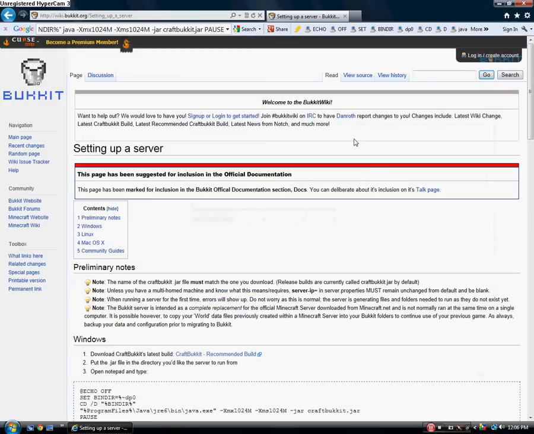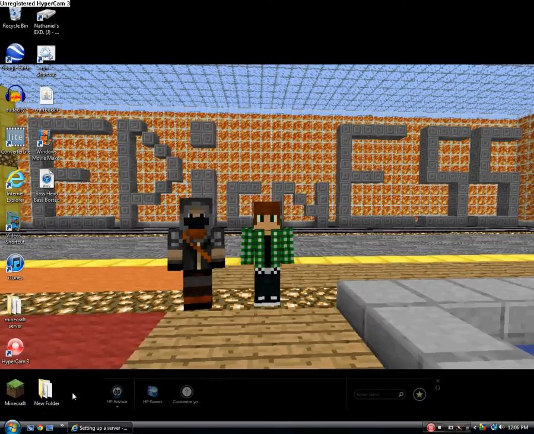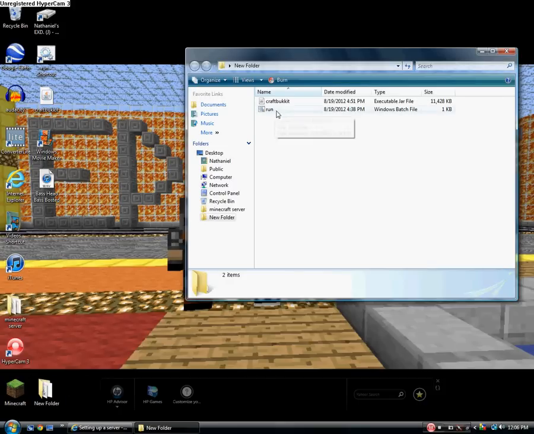So we're going to keep this up. So what you end up with is your server folder. I just called it new folder because I was too lazy to name it. So you end up with this run thing here. Yep, so it's a batch file.